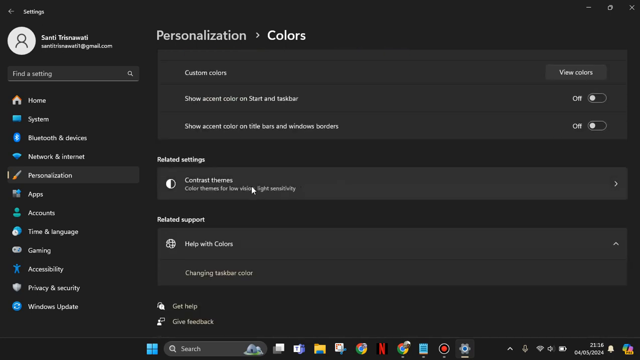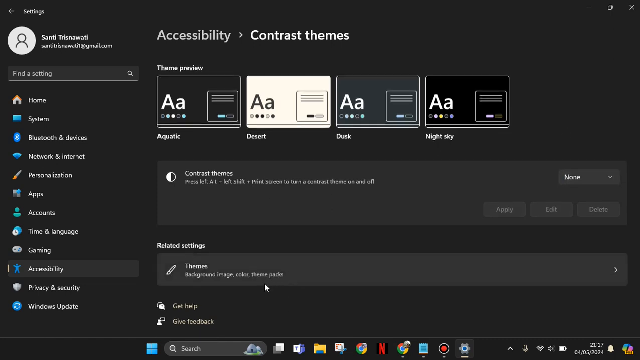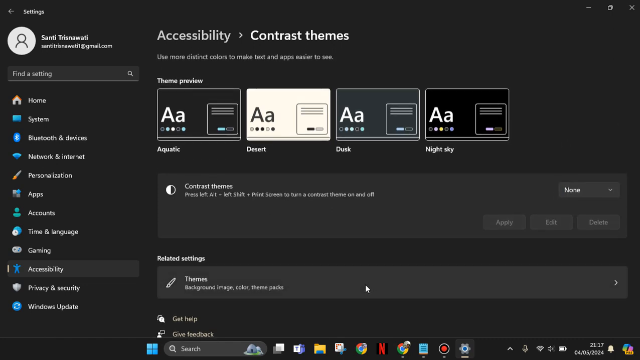And this one, contrast themes. If you have low vision or light sensitivity, it is very important. You can adjust your contrast themes. You can choose aquatic, dusk, desert, night sky, and then apply. So please feel free to try. Please choose what makes you comfortable.